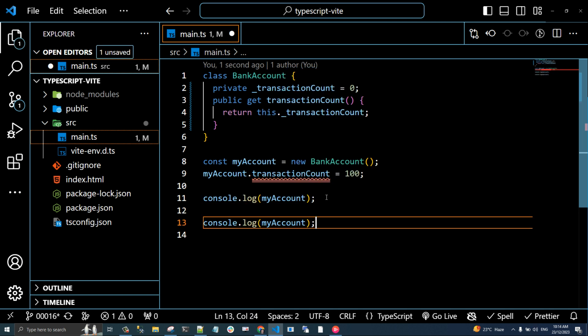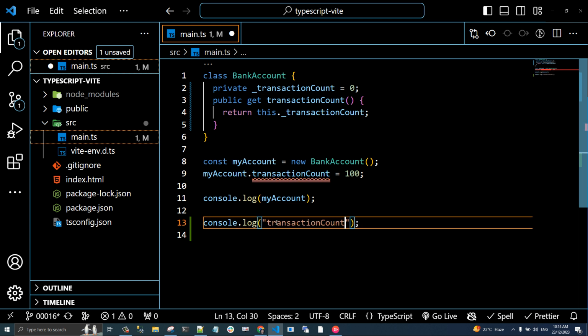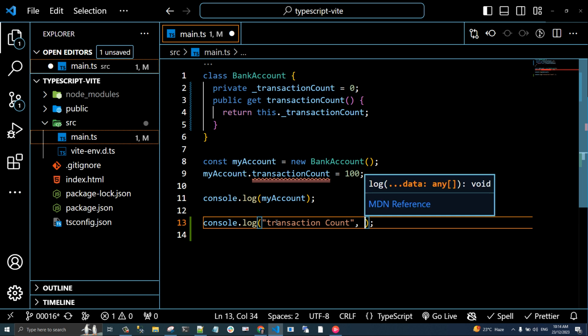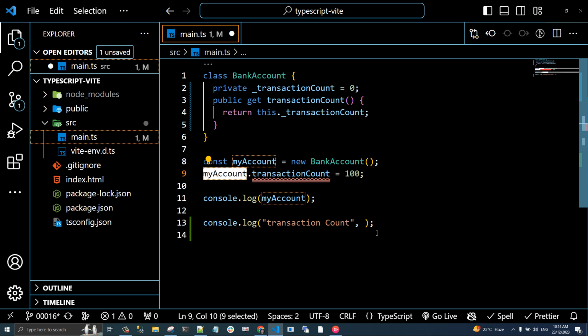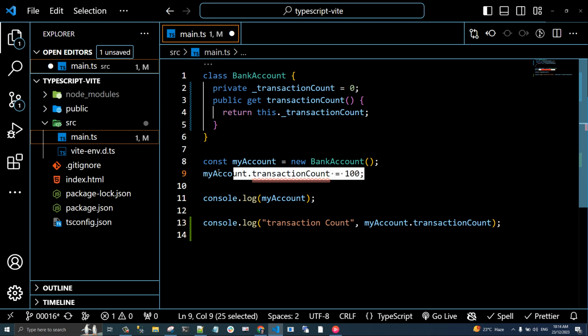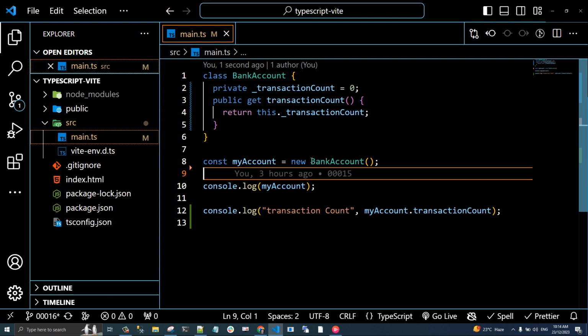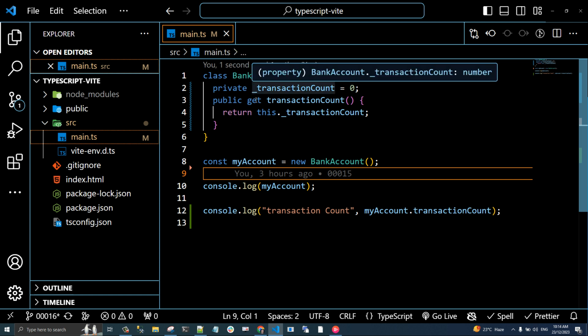So I can read the property, no problem. So I will log it out here. If I write myAccount.transactionCount, no problem, but I can't set that value.